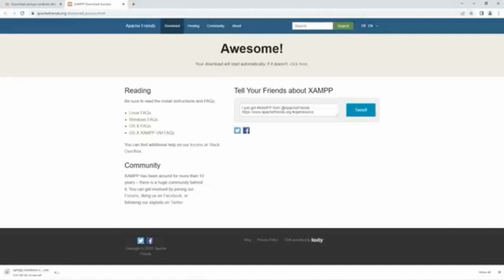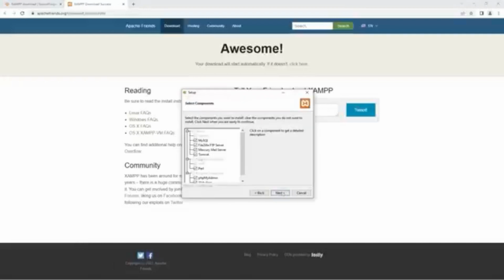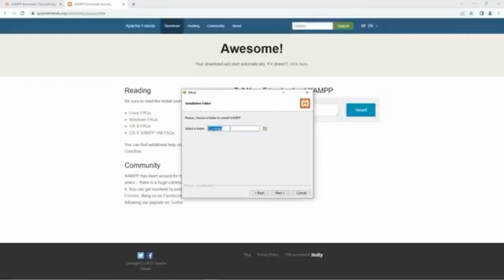Okay, for me, the installation process has started, and it's done. So let's open it. For setup, we're going to click Next. All we really need is MySQL and phpMyAdmin. It looks like PHP is already selected for us. Then Next. Remember this file location.